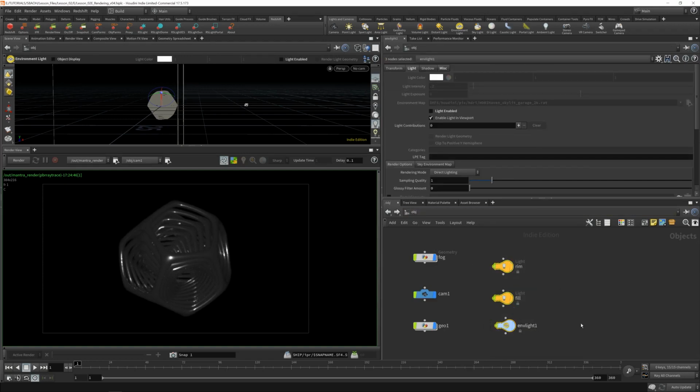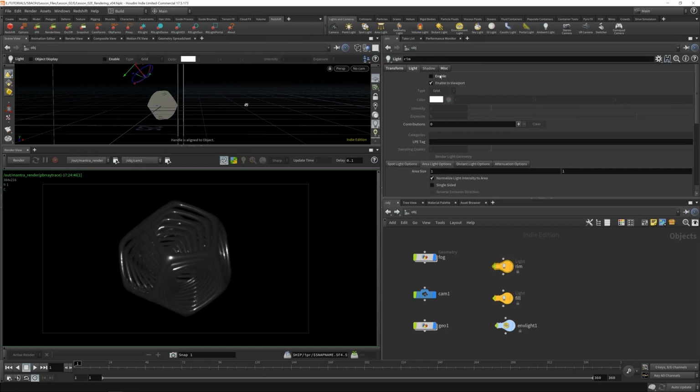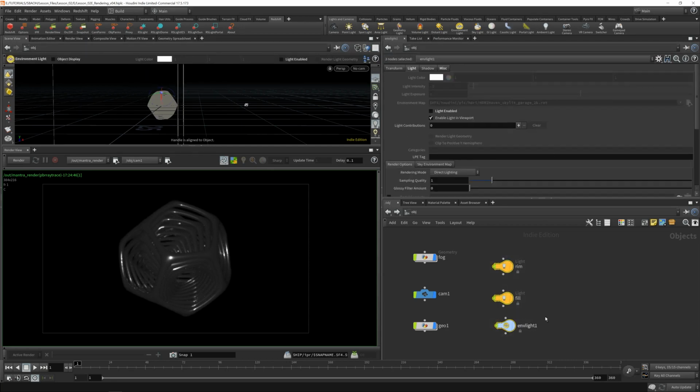So I'm going to hide these lights as well. Turning off the visibility flag on these lights will hide them from the viewport, but you still do have to disable them using that checkbox. It's kind of annoying, but it's just something you've got to deal with.